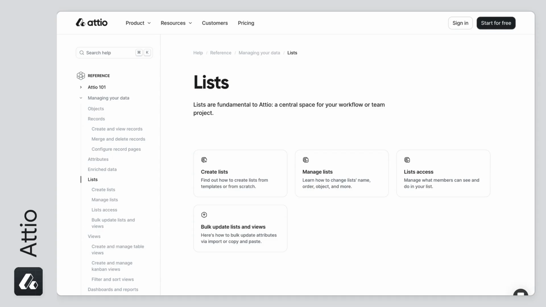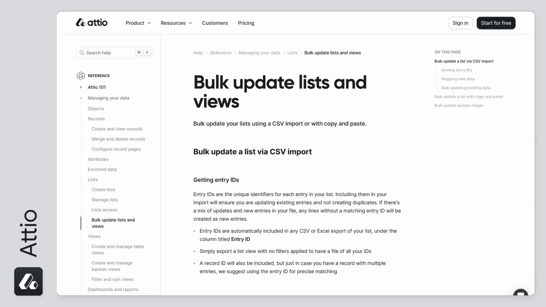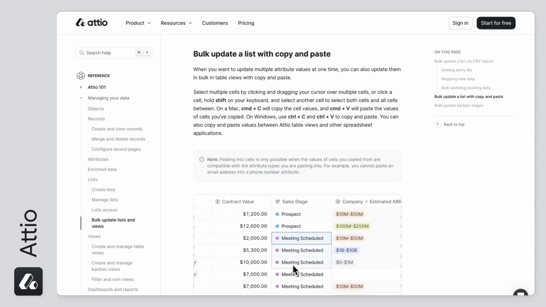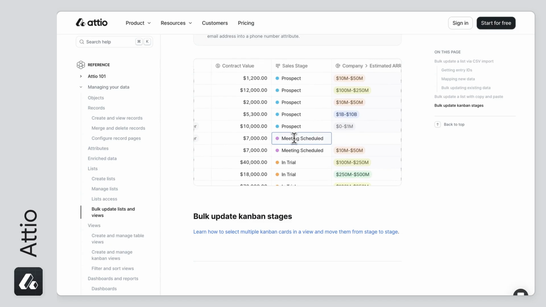Start in the Lists section. Next, explore bulk update lists and views. Then, view bulk update with copy and paste. After that, scroll to see more details. Coming up next, we'll dive into Searching Help Center.